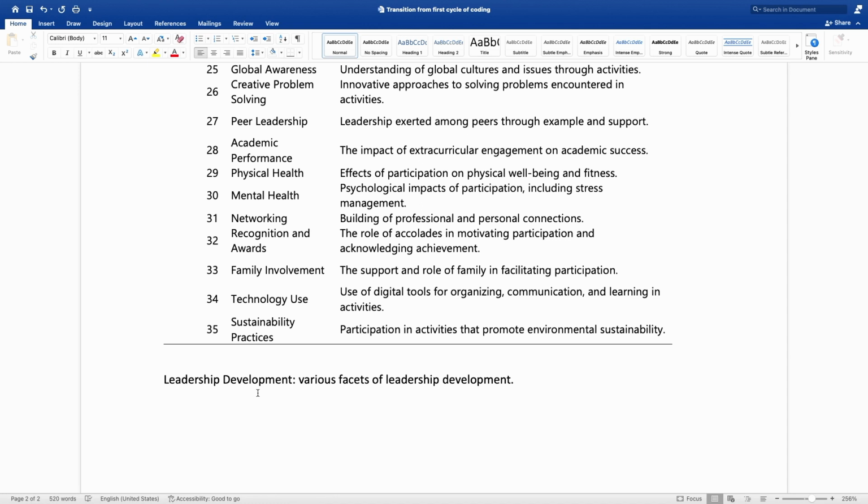So, code number 1 plus 15 plus 27 can be recoded as leadership development. So these three codes become one code. So that's what I meant when I say you can merge the codes based on the similarities of the construct that they are offering.